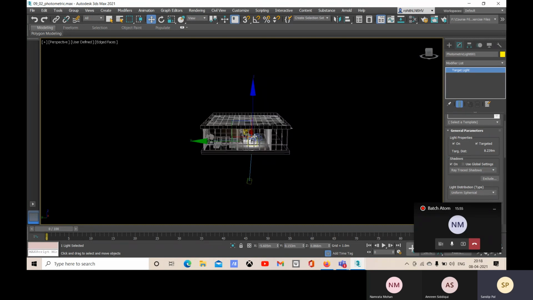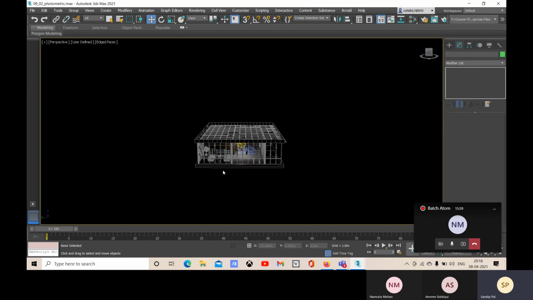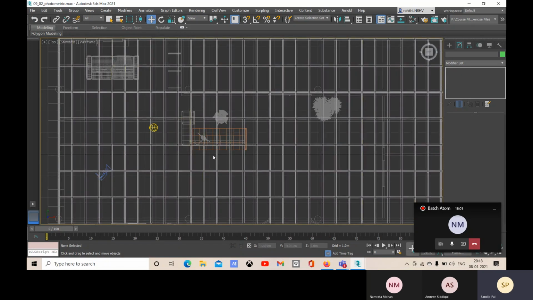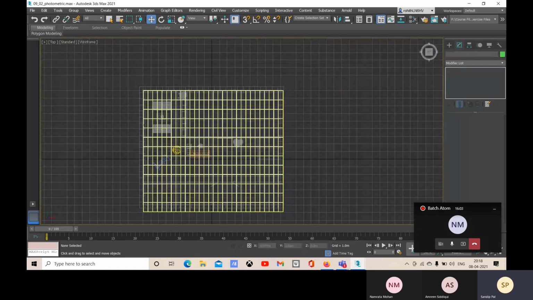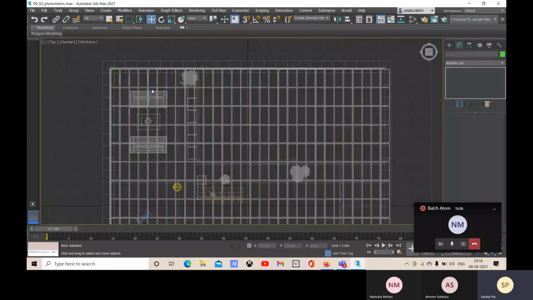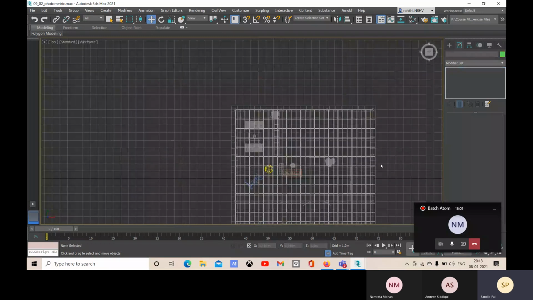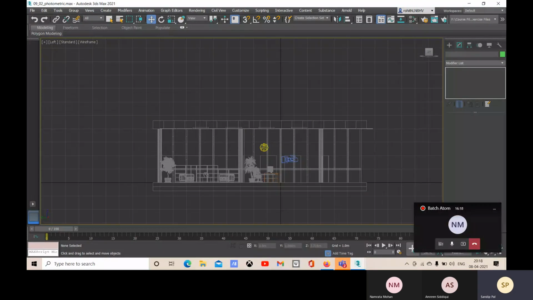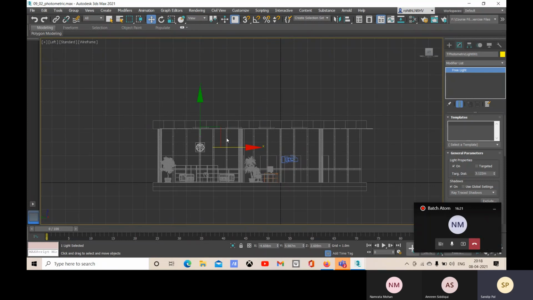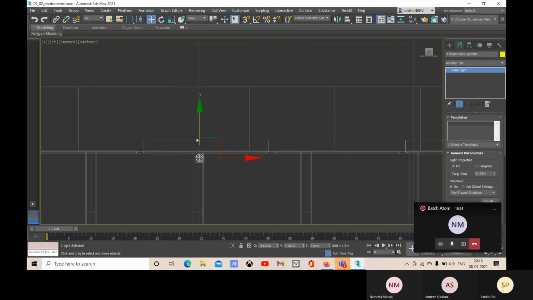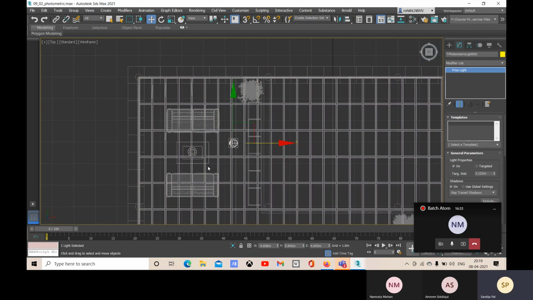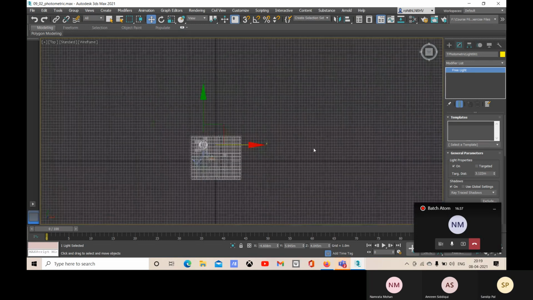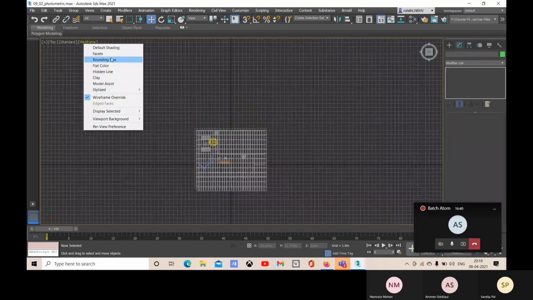Now let me place some lights there. For that, let me go with the top view, and here you can see that we have made some cavities for placing lights. So let me show you here. Here we have created all this. So let me place it over there. Okay, and if you come to top, there it is.